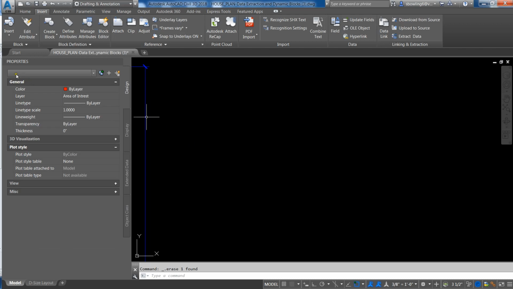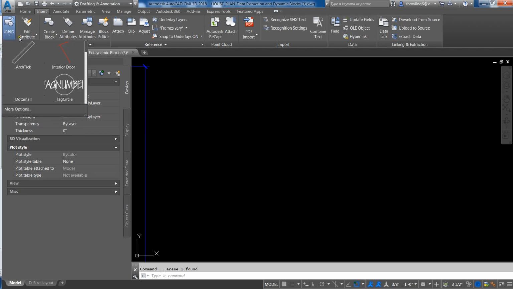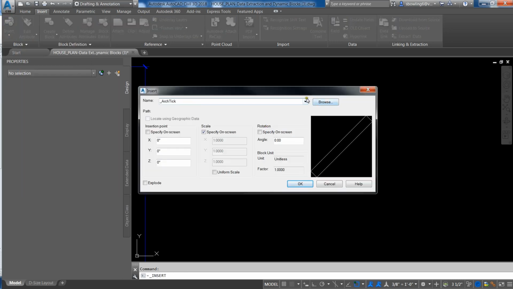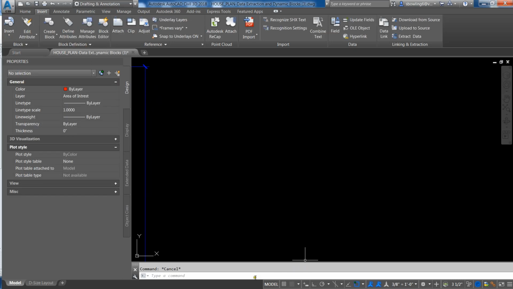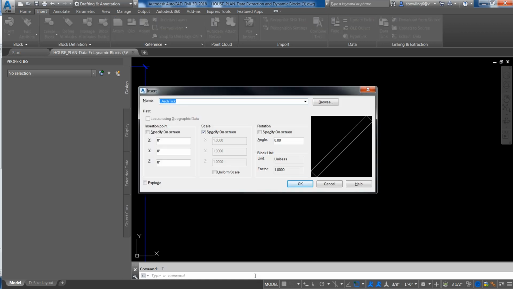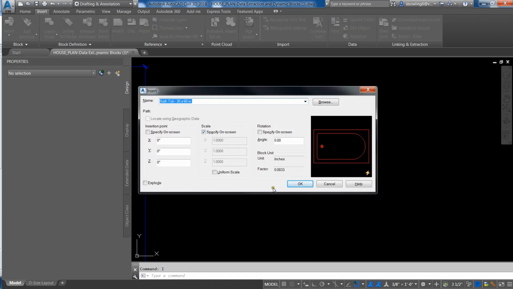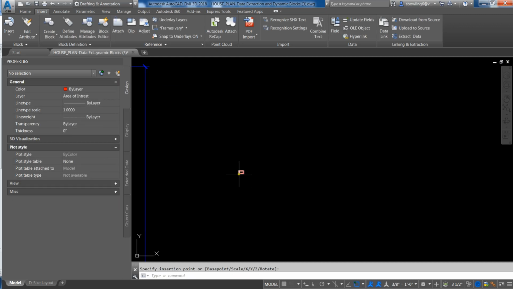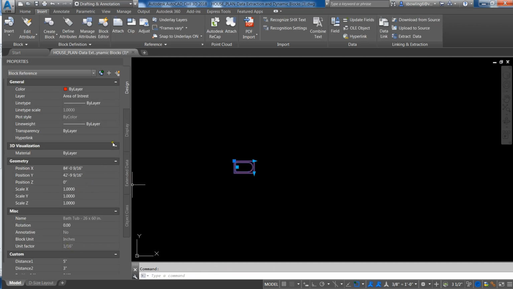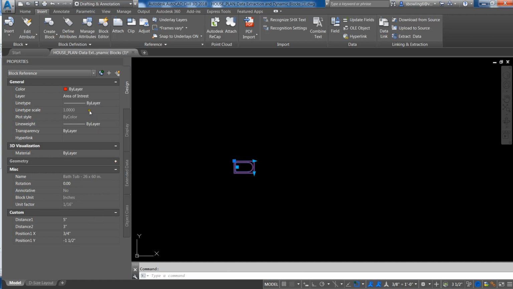I'm going to delete that block. I'm just going to reinsert that tub. So the insertion, you can either do I for insert, that's usually normally what I do, and I pull this down and I find the bathtub, and I'm going to insert it on screen and pick a point. Now I need to change its scale.